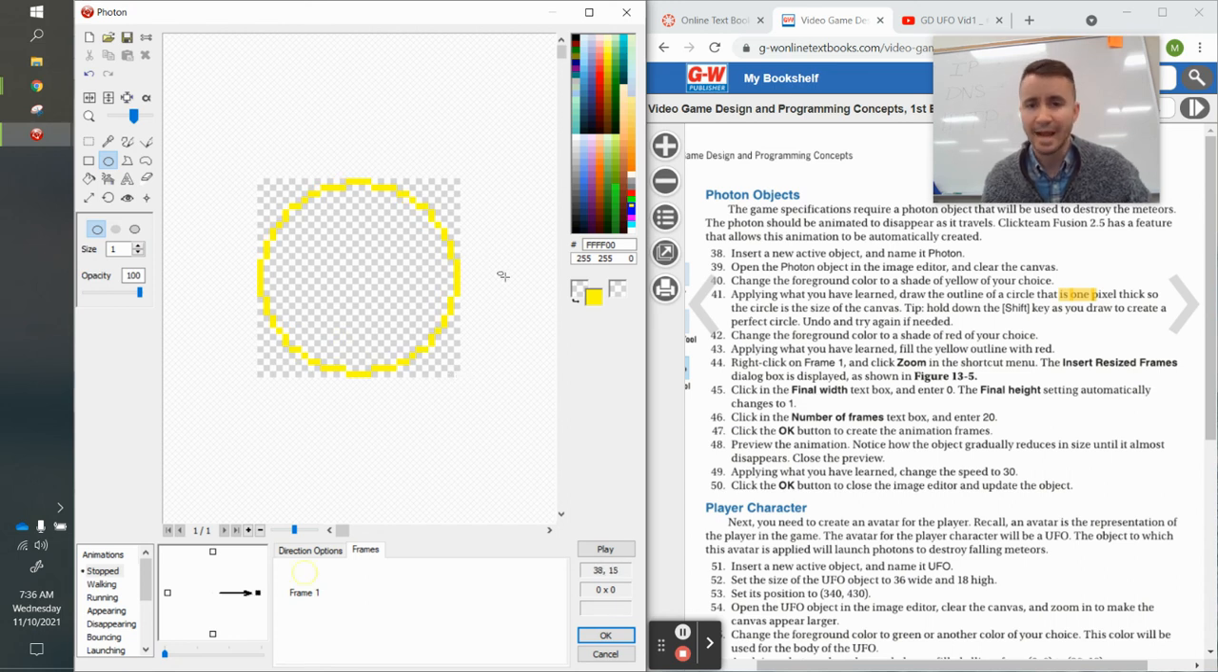There it is. So there's my outline. The circle is 1 pixel thick, and then hold down the shift key. I did that to create a perfect circle. Undo and try again if needed. So if you need to redo that, you can clear the frame, or you can just do it that way.